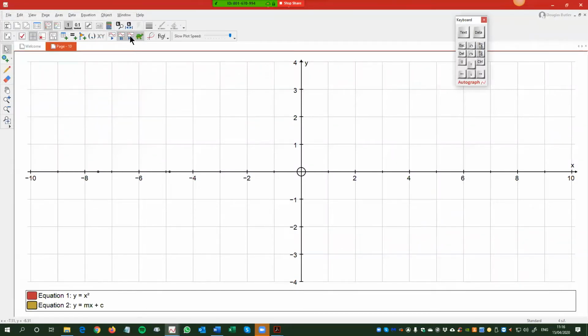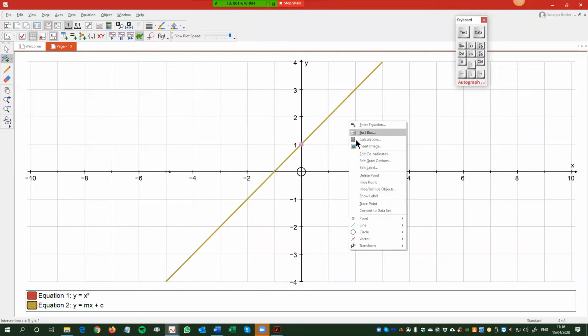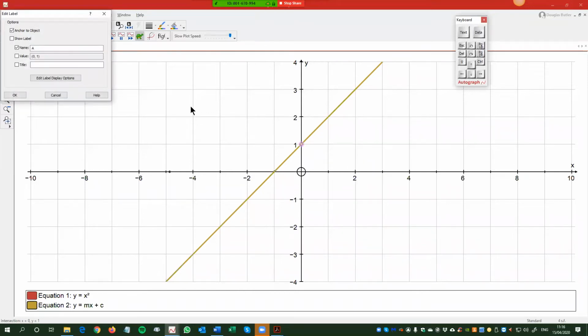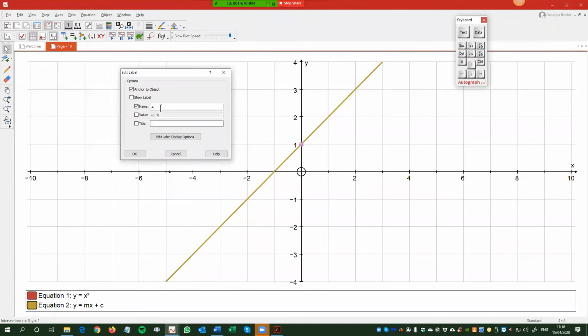So we're going to go to the intercept point. Here's the intercept mode. Wait for the little circle. And there it is. And it depends what you want to say to it. So let's right-click, edit the label. And you can call it what you like, intersection.